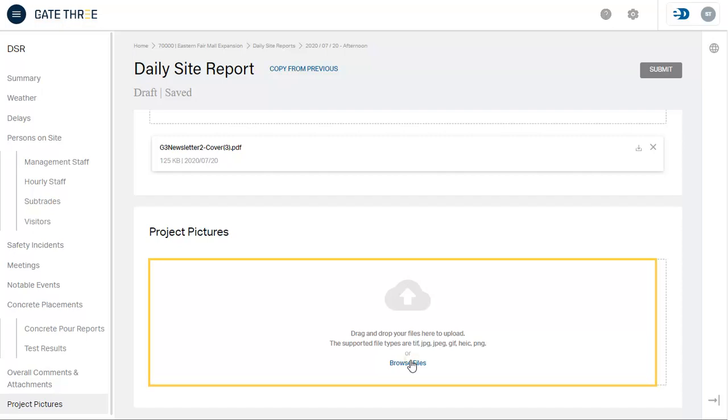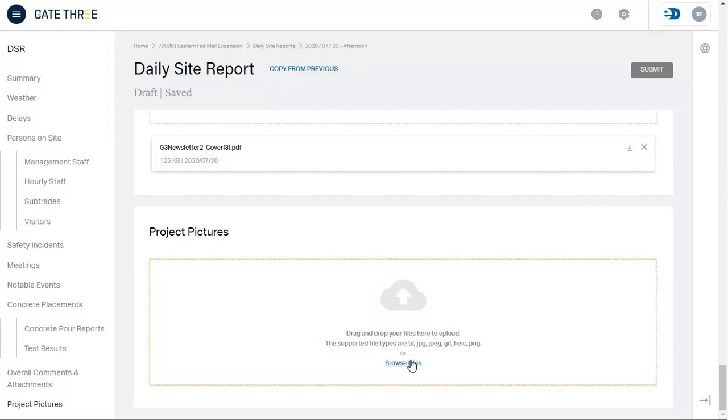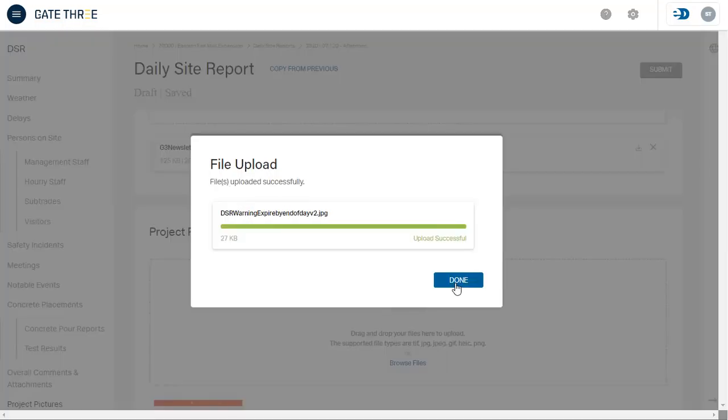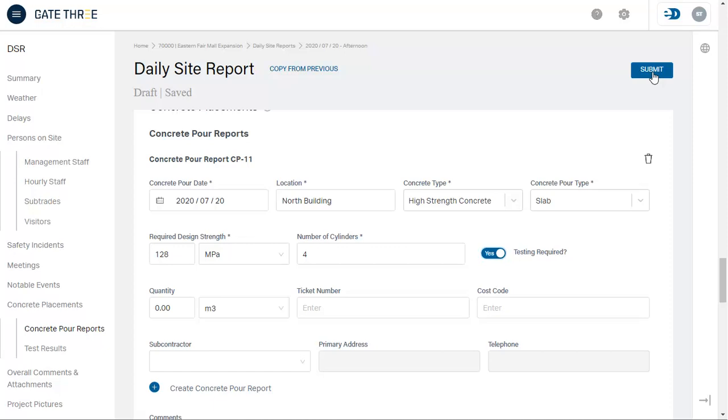Project Pictures. In this section of the daily site report, you can drag and drop project photos or click Browse Photos to upload photos from your computer, similar to attachments. Once the upload has completed, a pop-up will be displayed confirming the photo was successfully uploaded. Click Done.